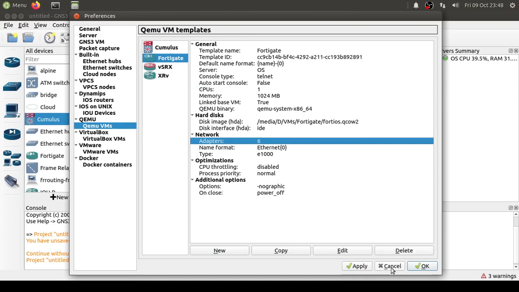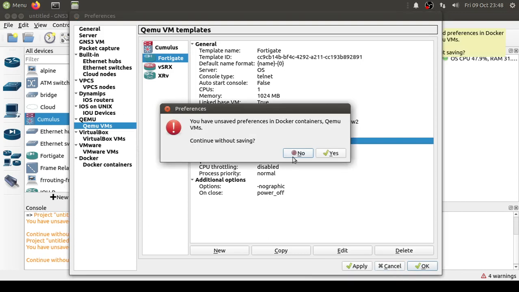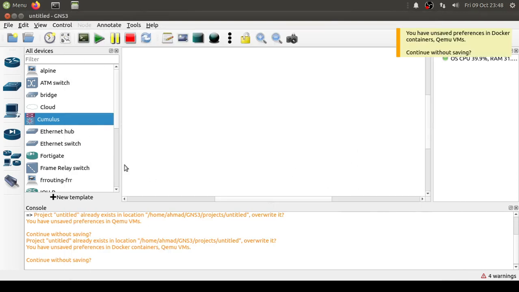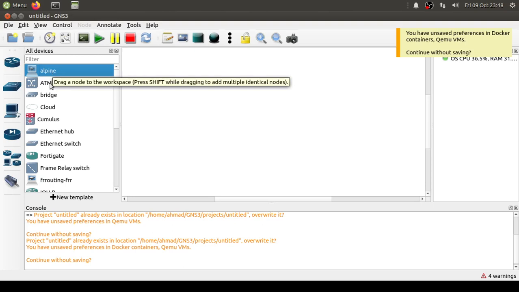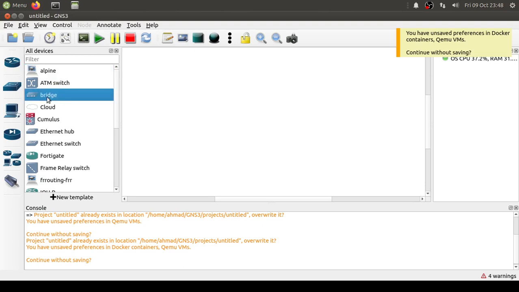So I'm gonna cancel this because that is already there. This is the Alpine image, default Alpine image. I'll be using it as my host, and this is the bridge that I created, which is a key component for this lab, and this is the FortiGate image that I created before the start of this video.